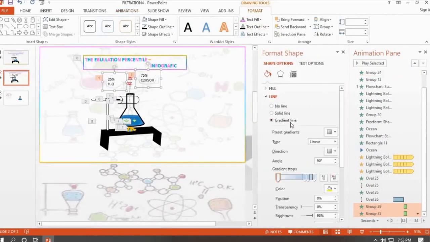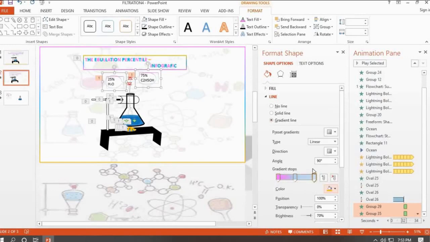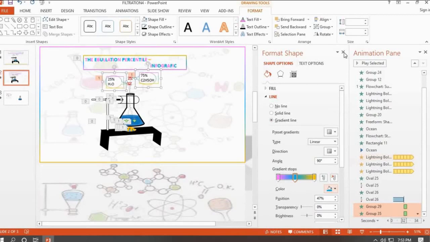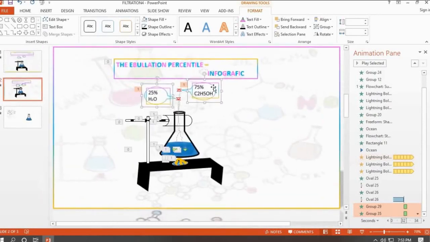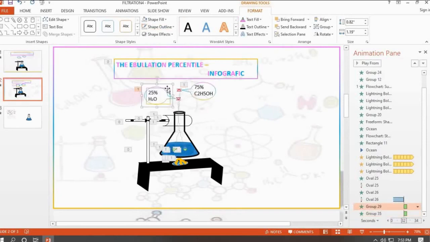Format shape, gradient line, and choose the 3 bars. We are taking it as gradient because we need to add 3 colors as we have added to the title and the outline of the slide. Okay, we need to remove the outline of the text box. No outline, and also for the second one.